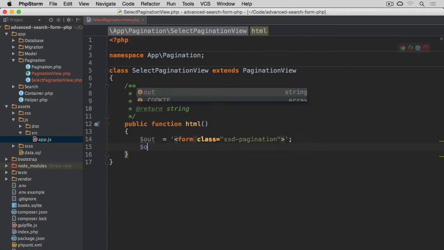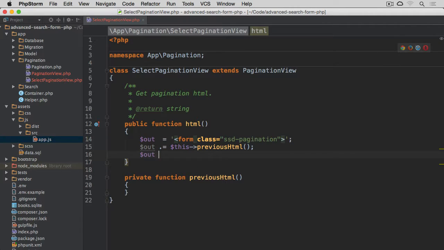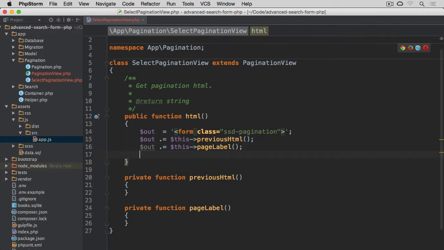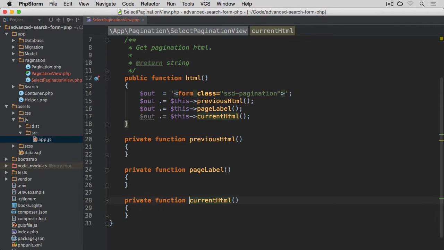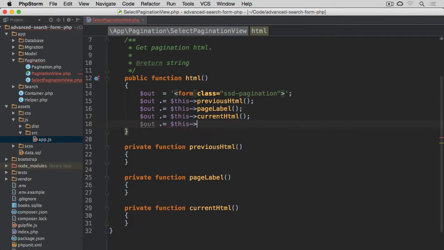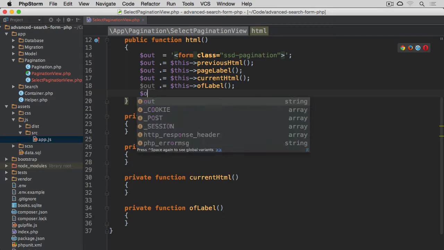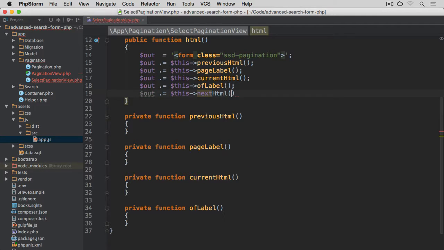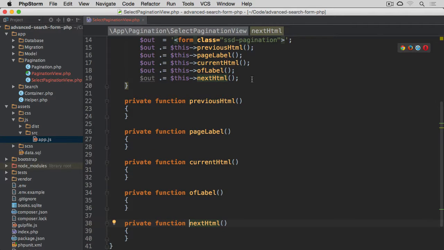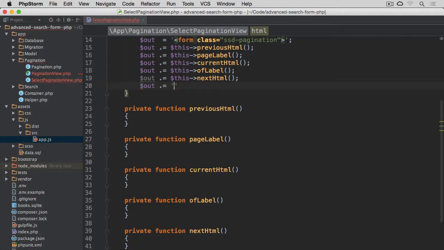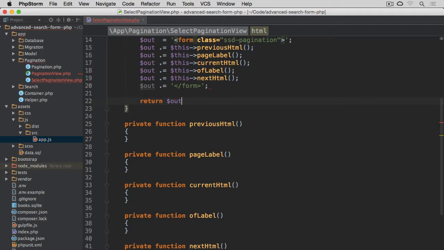So we've got this form, then out, we're going to concatenate it with this previous HTML method. We don't have this method yet, so let's quickly add the method stub first. Then we concatenate it with out this page label. Again, we don't have this method. Let's add the method stub. We'll work with these methods later on. Out this current HTML. Again, let's add the stub, and out this off label. And again, let's add it. After off label, we have out this next HTML, and let's add the method stub, and the last thing will be closing form tag, and then we return this whole string.